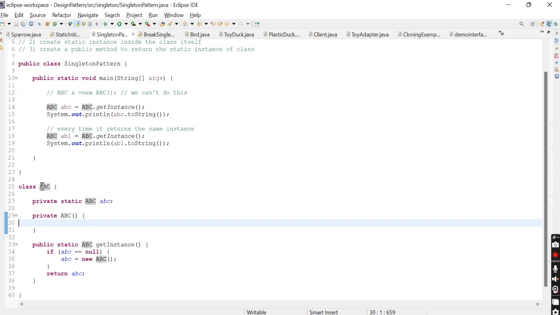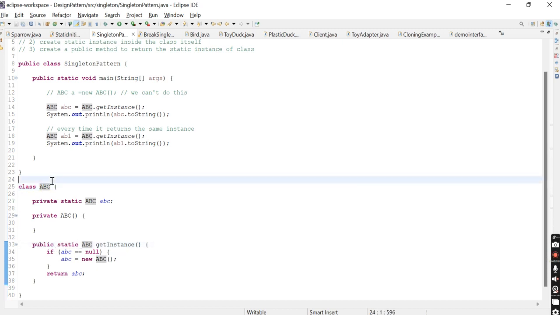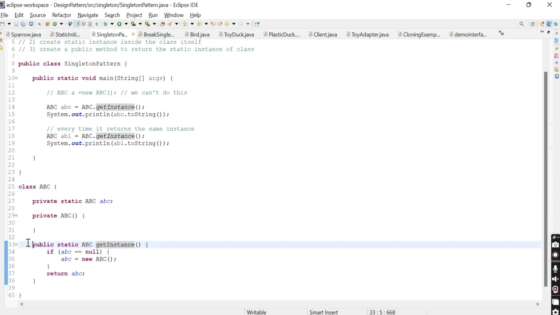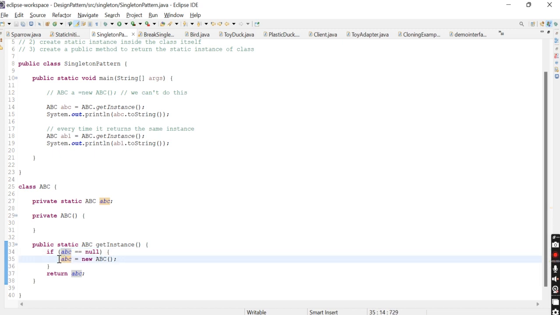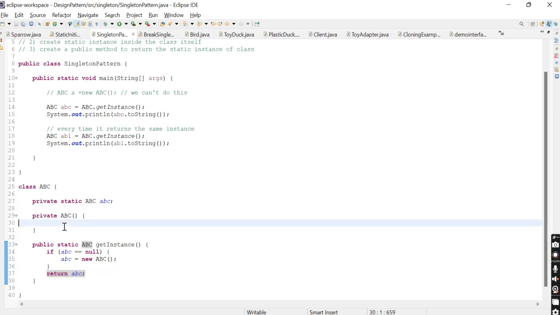For that, if we have a static method, I can call the static method directly through ABC, like I can do ABC.getInstance and call this particular method. If my instance, or the reference variable, is null, only then I will create and return the instance. Otherwise I will return the same instance. That's the main logic behind the singleton class. Thank you.